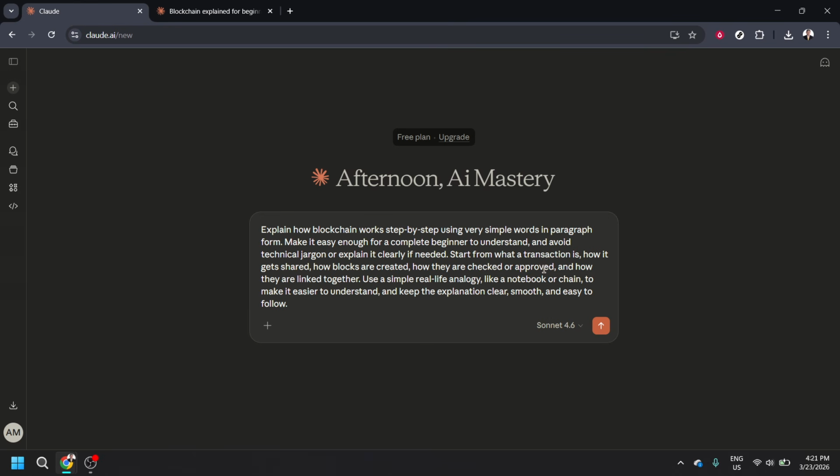Start from what a transaction is, how it gets shared, how blocks are created, how they are checked or approved, and how they are linked together. Use a simple real-life analogy, like a notebook or a chain. Avoid technical jargon, or explain it clearly when needed.